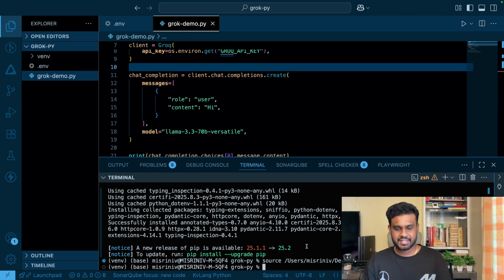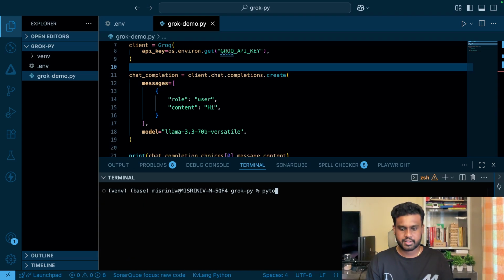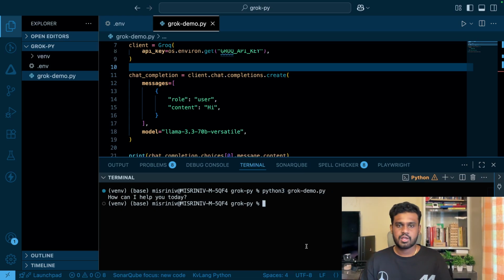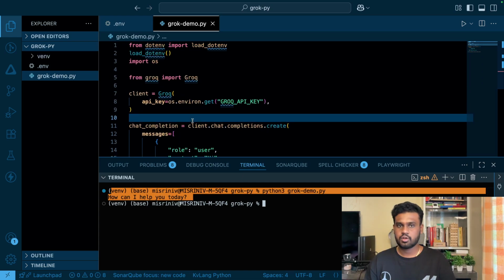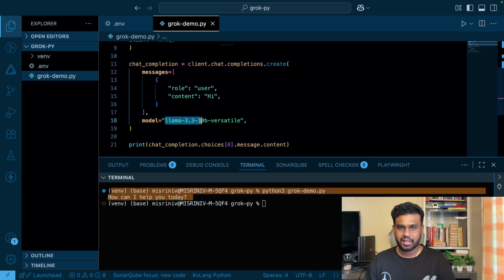So now let's run this. I'm going to clear this, and I'm going to just say python3 grok_demo.py. Okay, so if you do this, see, how can I help you today? So whenever I say hi, it says how can I help you today. So this is how you implement the Grok APIs, again with the model of Llama.